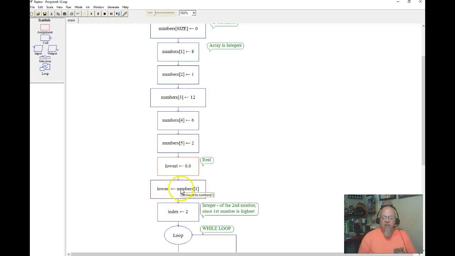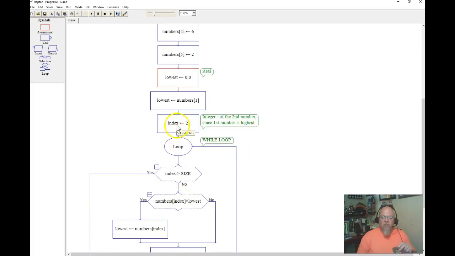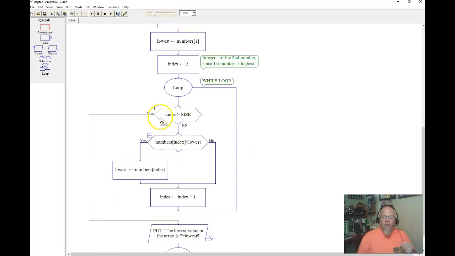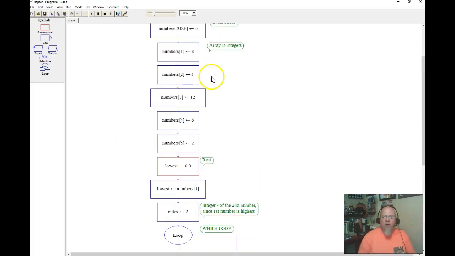I say lowest is equal to the very first element in the array. Again, I start with index number 2, and I go through my loop. I'm going to do this until index is greater than size. If the element inside of numbers is lower than lowest, I'm going to change that number and put it in lowest. So it's doing the same exact thing, except now we're looking for the smaller number. Now, if we go through here, I can see that 1 is the lowest number. So again, we run this.